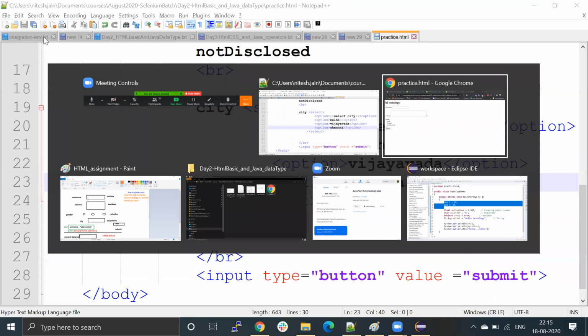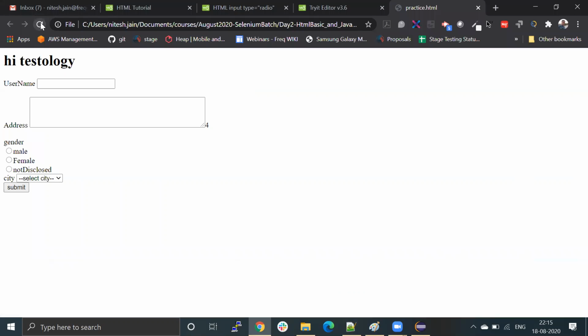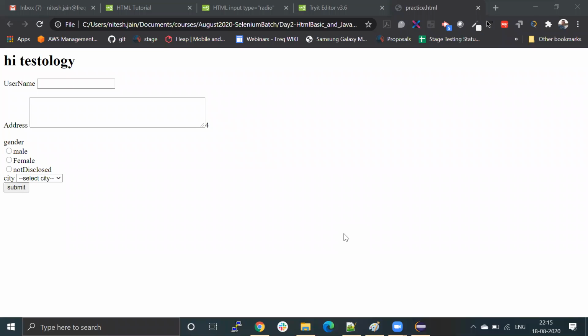Let's refresh it and check whether it is coming correctly or not. See here, these options have come for the city, right? That means it's working fine. Yeah, it's a WADA for Vijayawada.